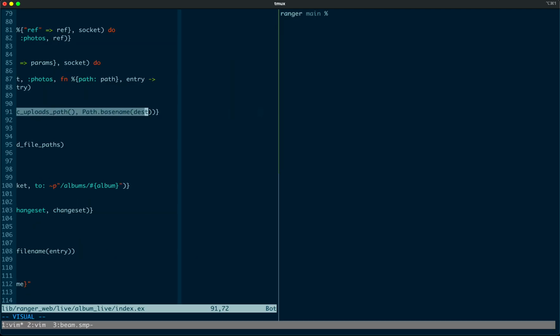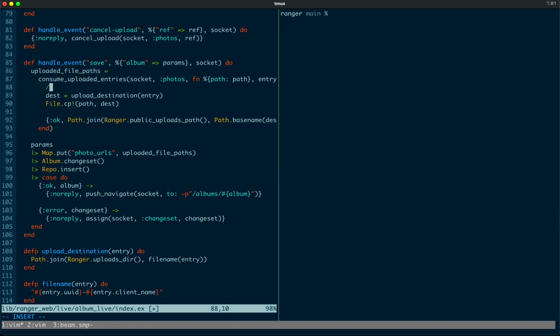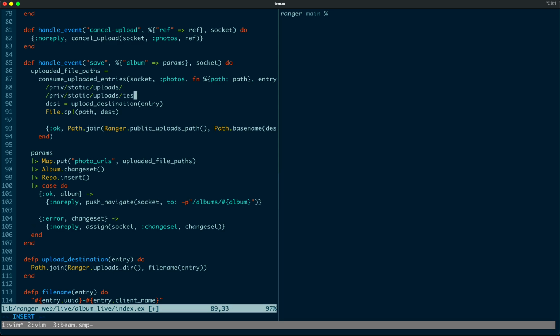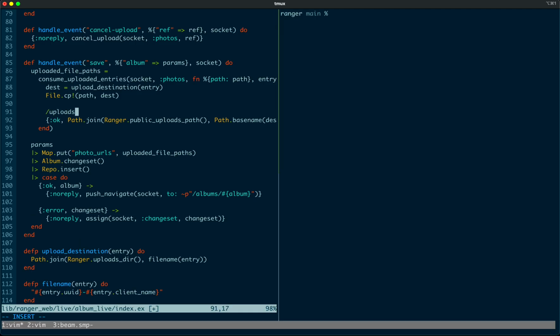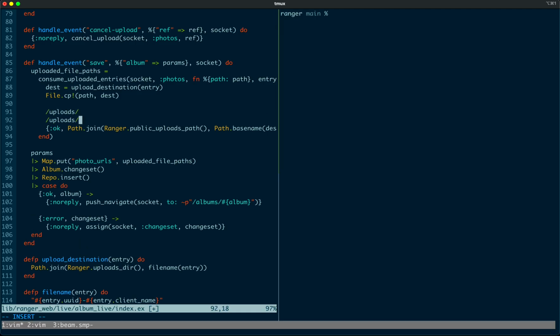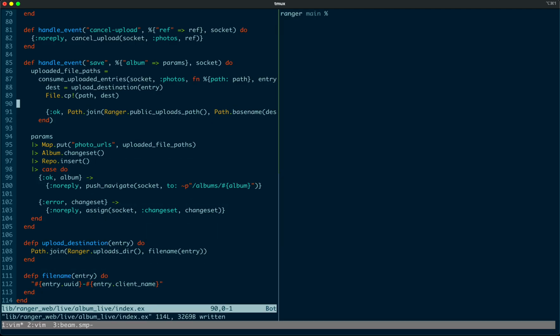For example, this is going to be something like priv static uploads. And in tests, this is actually going to be /test. And then the public path is uploads. And once again, in test, the public path will be uploads test. So we return those URLs, and we just put those in the params so that when we insert the album change set, we create an album both with the name and the photo URLs. And finally, we push navigate to the album show path.